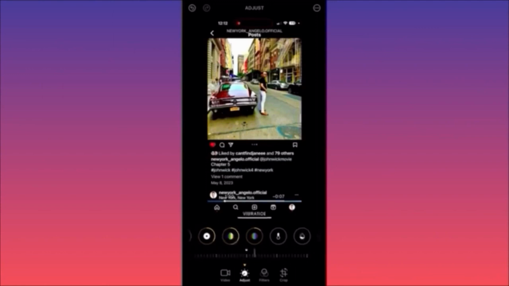The next one is the vibrance. This is the same as saturation, just a slightly lighter version. If I move around, you're not going to see as crazy colors. You're going to see a much sharper look of the video itself, but not crazy.